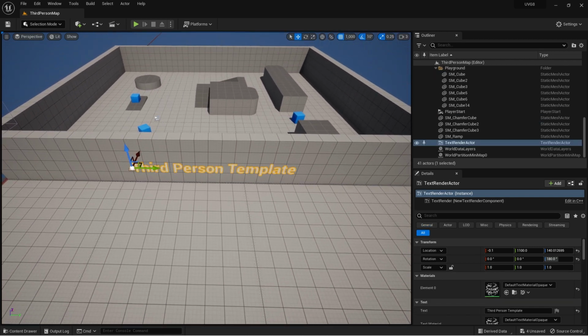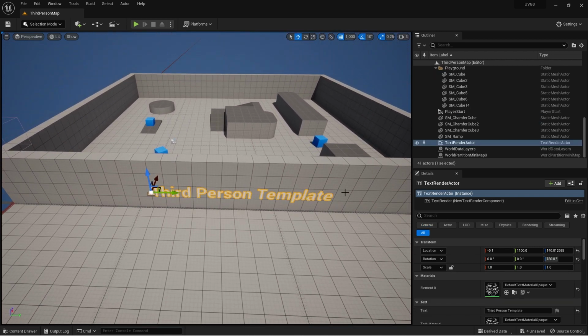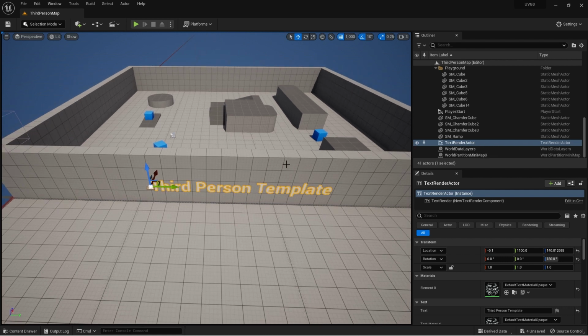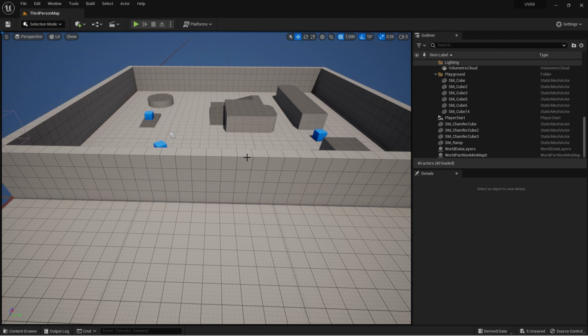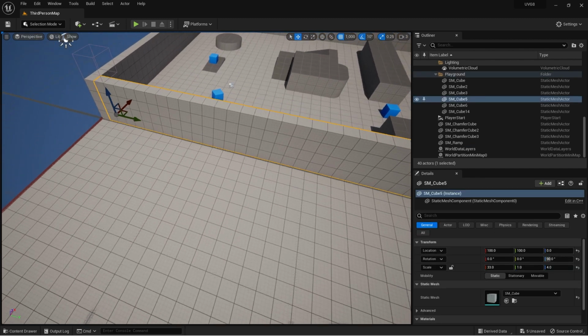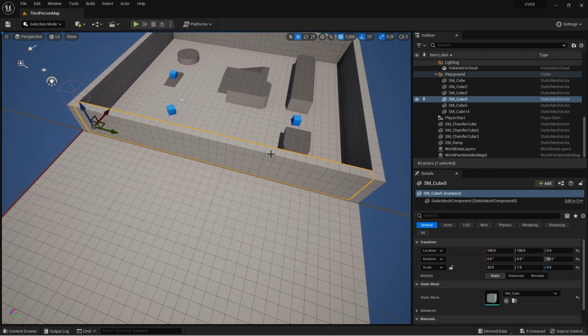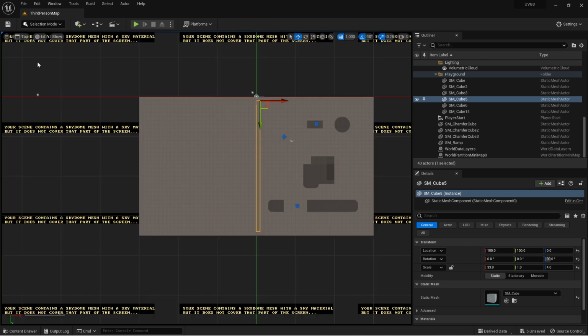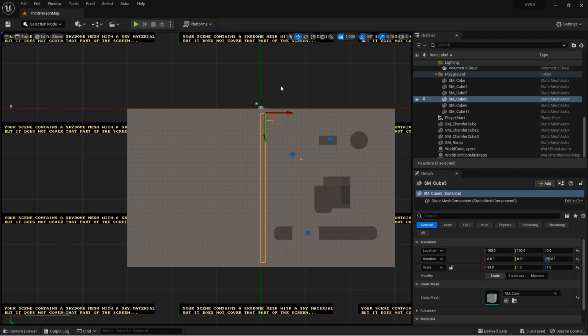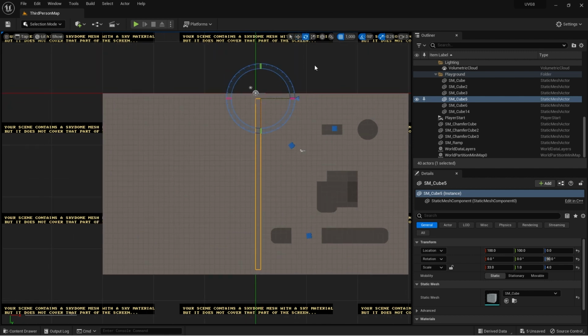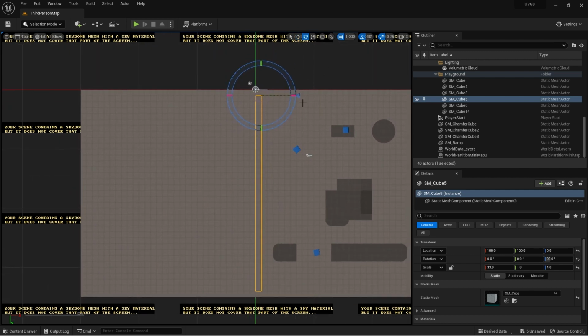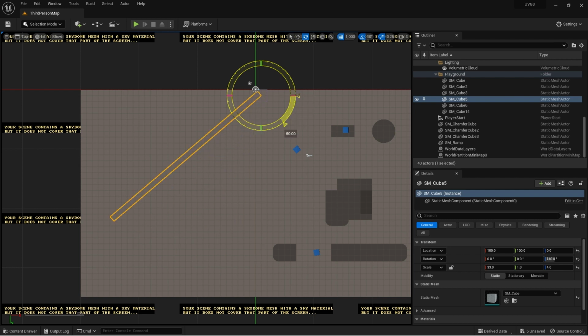Now select third person template, this text render actor that you're gonna see on the wall just above the floor that we extended, and just delete this, we don't really need it. And then go ahead and select the wall itself, which is called SM_cube5. Go to the top view again, and we're gonna rotate this just to make a wall. So hit the E key, which is the rotate tool, and by choosing rotation, rotate this object.